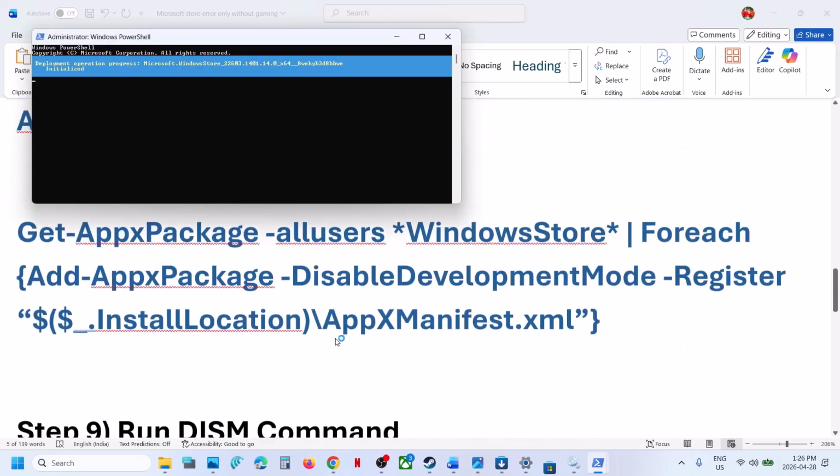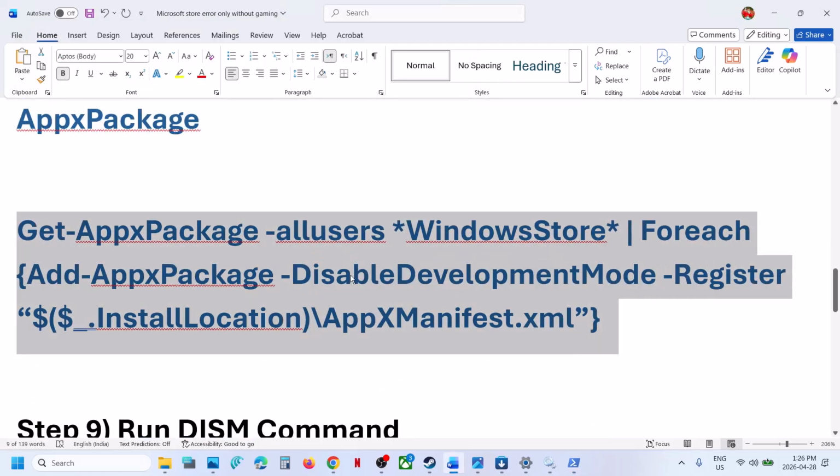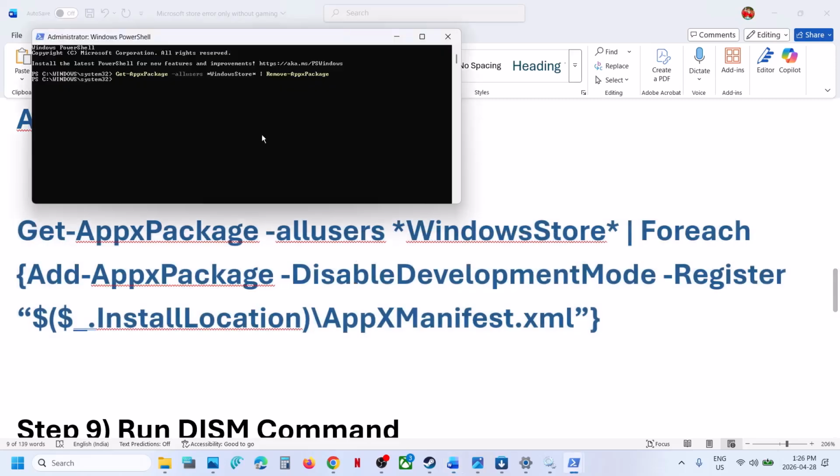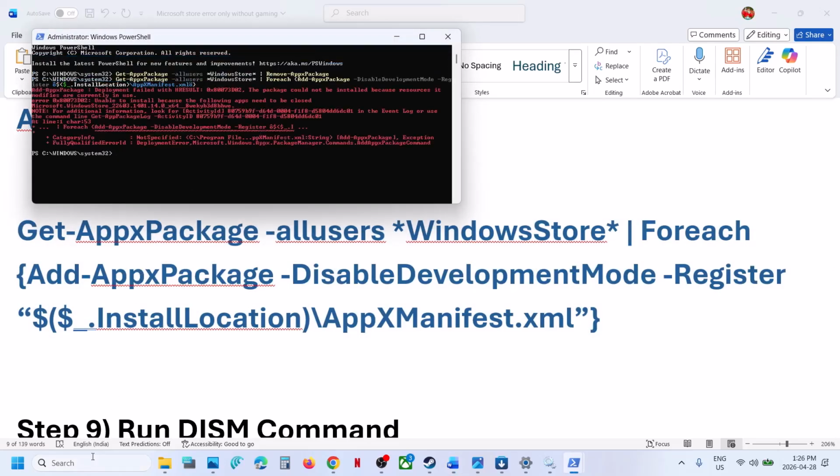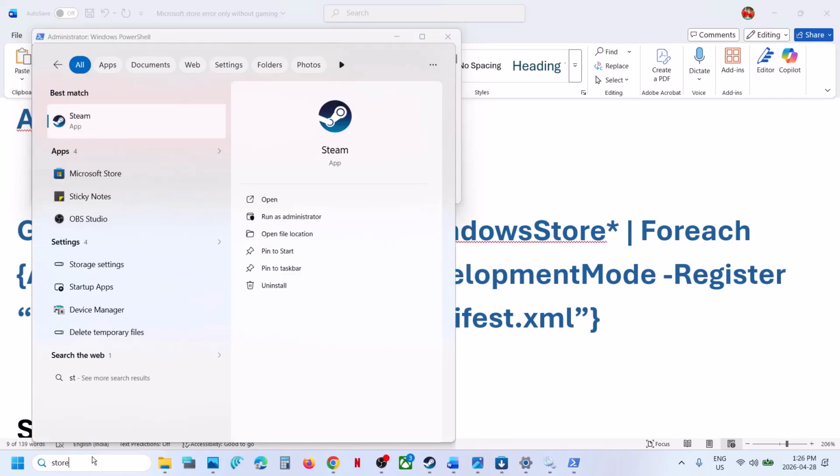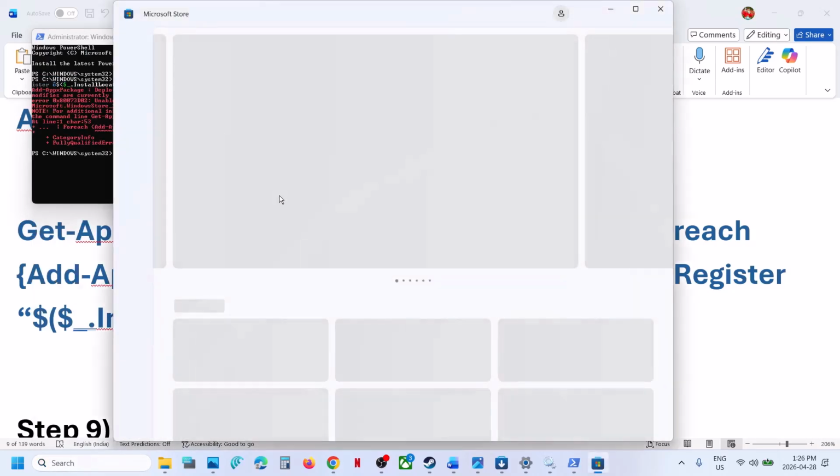Once done, you can copy the second command. This command is also provided in the video description. Paste it over here on the same window, hit the enter key. This will reinstall Microsoft Store on your computer. And then you can launch it and then check.